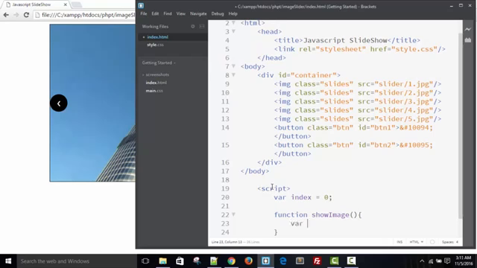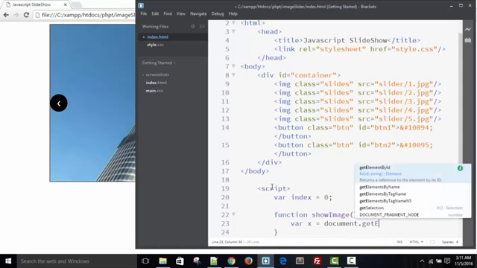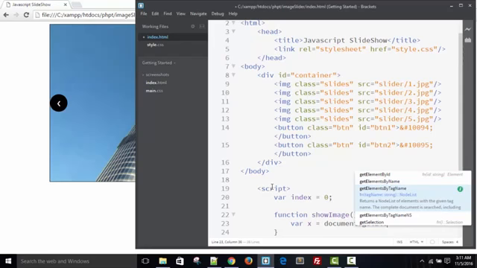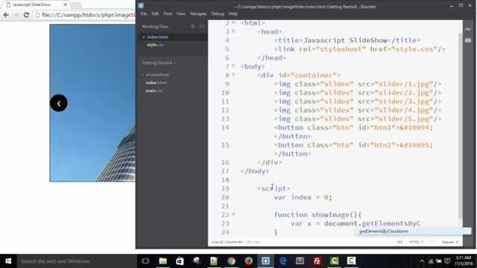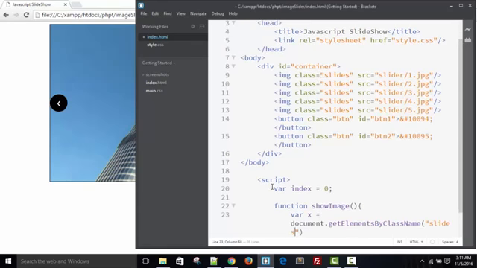and write var x equals to document dot get elements by class name. Write the name of the class name is slides.